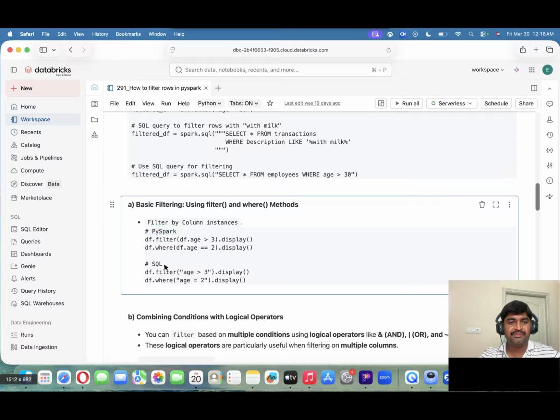So same thing, if you want to write in SQL way, so df.filter, and inside that we'll write within double quotes SQL code: age is greater than 3. And in a similar way, df.where within double quotes age equal to 2.